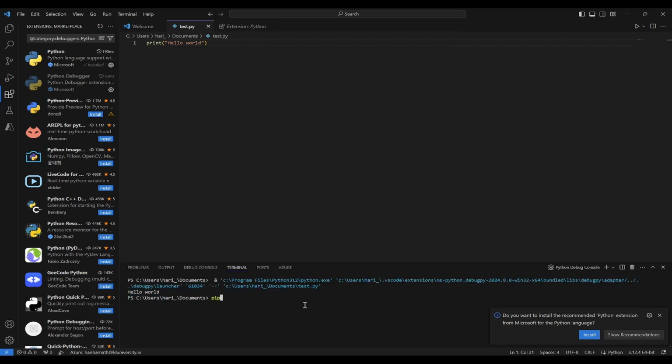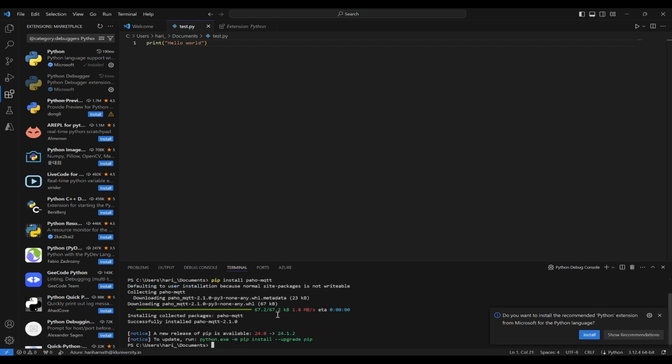Now if you try to install some libraries like Paho-MQTT, once you have installed Paho-MQTT, it is installed in the common space where everybody can access. But sometimes in your project, you don't want to be using the central or general space. You need to use a virtual environment.